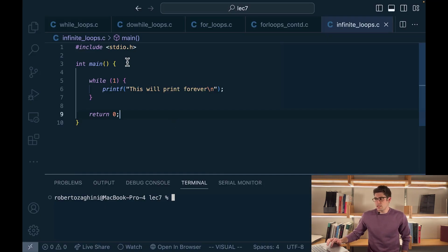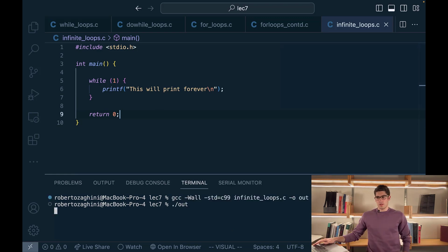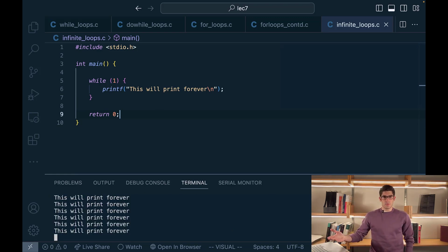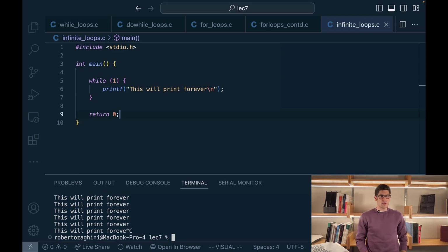As you can see, in my VS Code screen, I have an example of an infinite loop, where we see the controlling statement is 1. If we remember from our conditionals lecture, 1 is always true. So if we try to run this code, we can see that it never stops printing. And if this happens, don't worry, just press Control-C on your keyboard, and it will terminate our program.